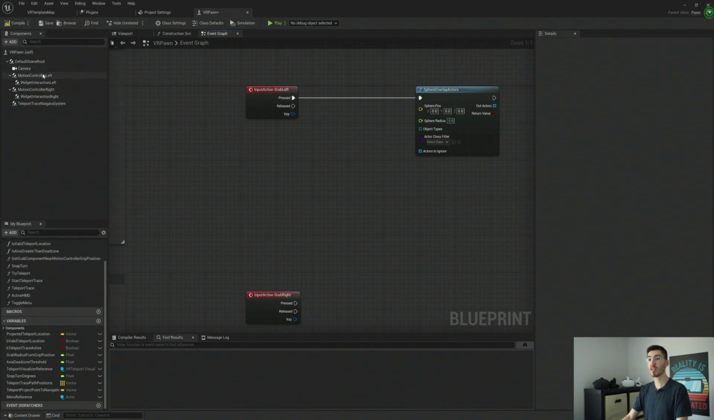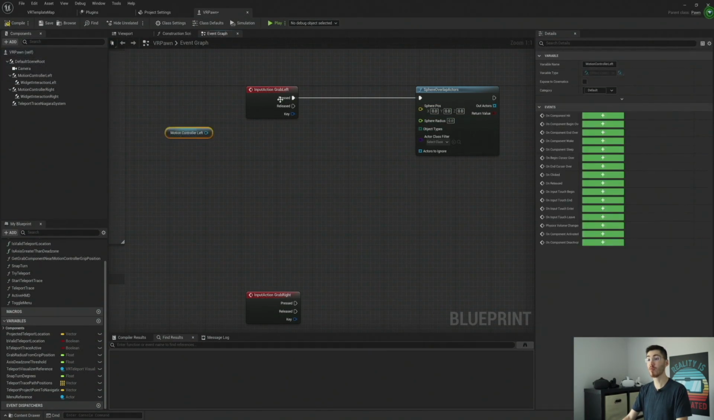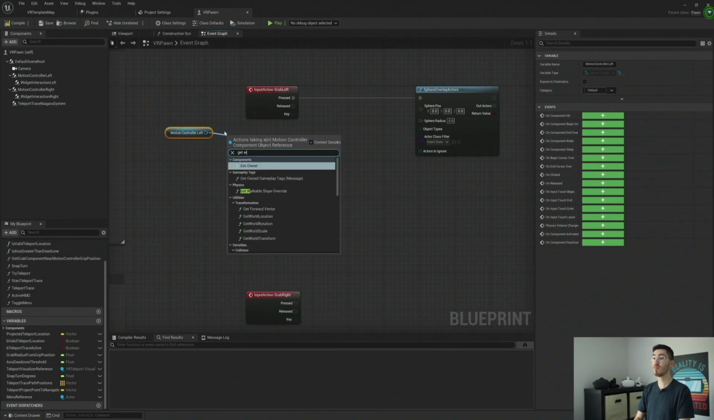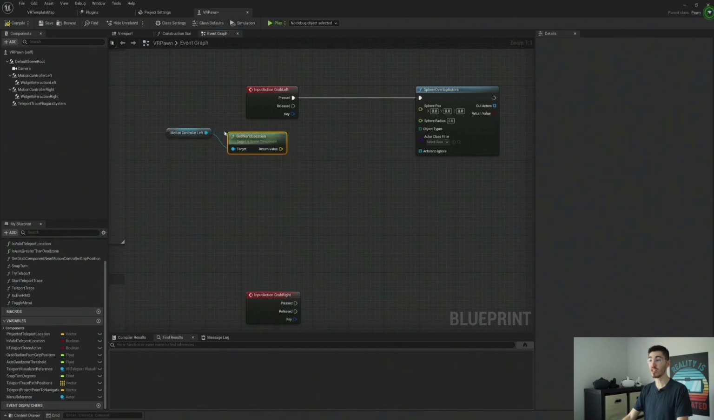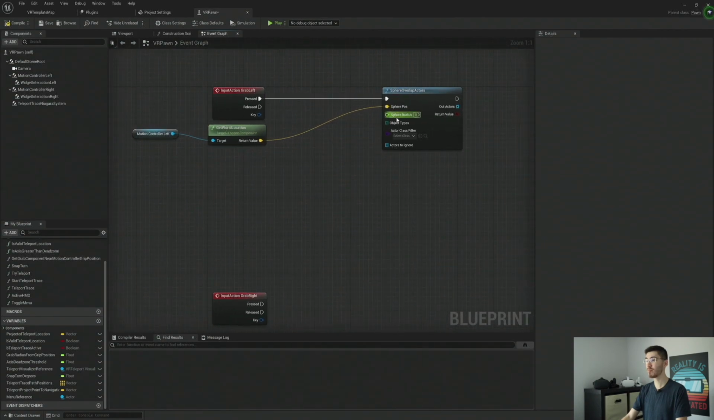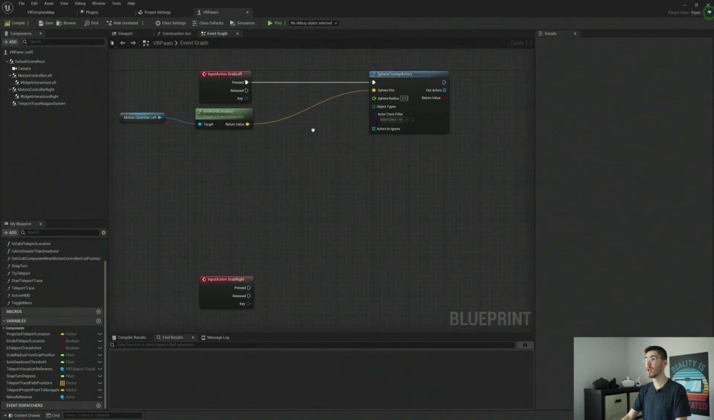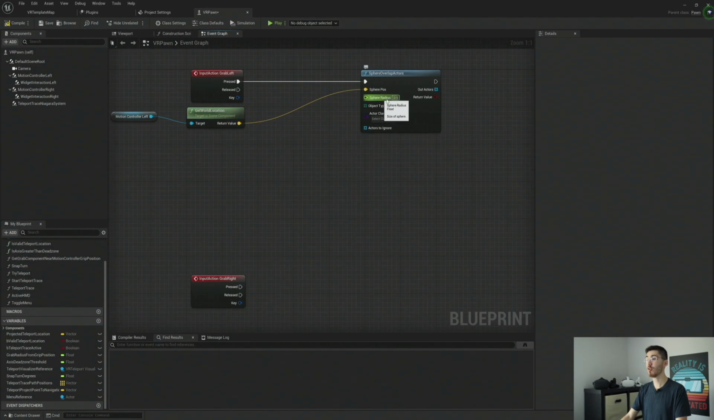Since we're dealing with our grab left, we're going to want to deal with our motion controller left. And we need this to be in a world location, not relative, since that's how the sphere is going to function; it's going to be given a sphere position, or I'm sorry, a world position. And then we need to set a sphere radius. I'm going to start with 20.